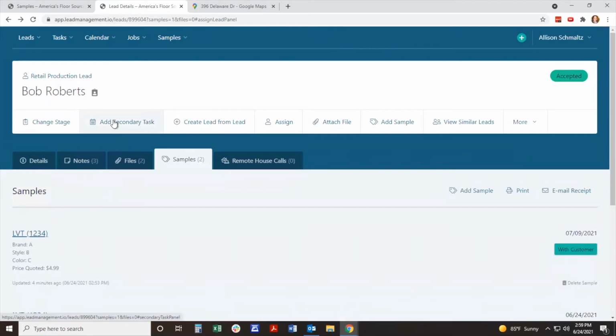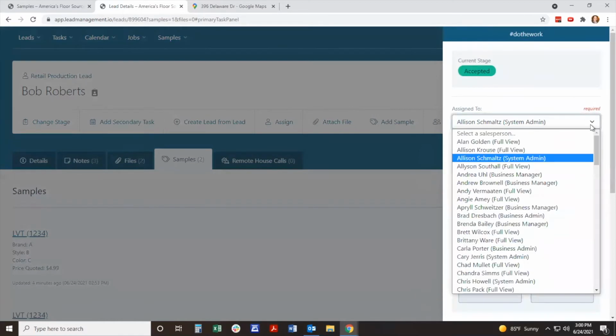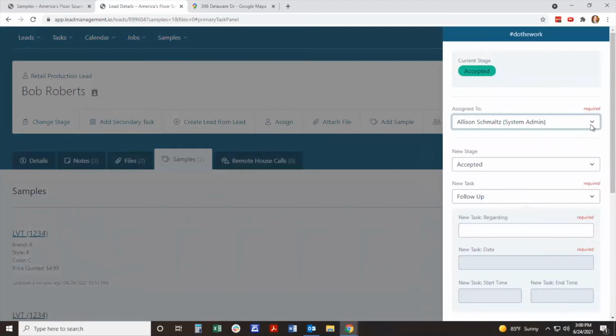Working our way up, the next option is Add Secondary Task. We're going to skip over that and go to our Change Stage. Changing the stage is how you work the lead through the different steps of your sales process. This tray looks slightly different than it used to, and there are a few more options available now. Within the Stage Change tray, you are able to reassign the lead to another user automatically. This is based on restrictions. So if you do not have the ability to assign a lead, or if you are a single view user, you will not see this appear.